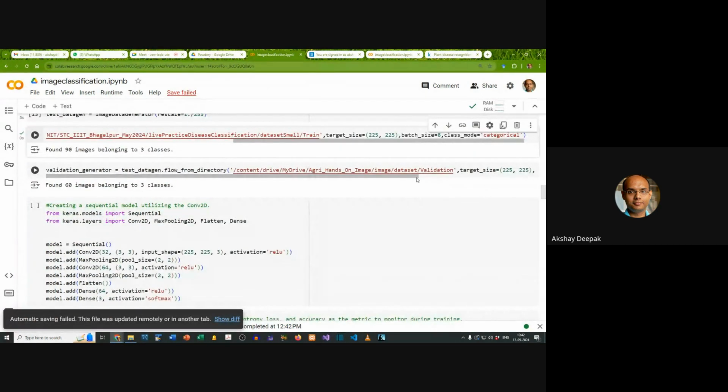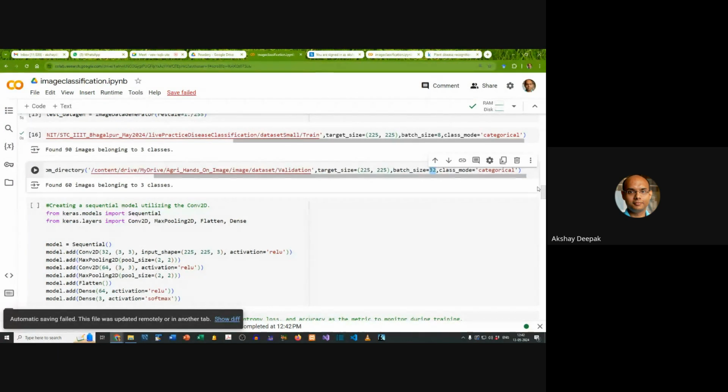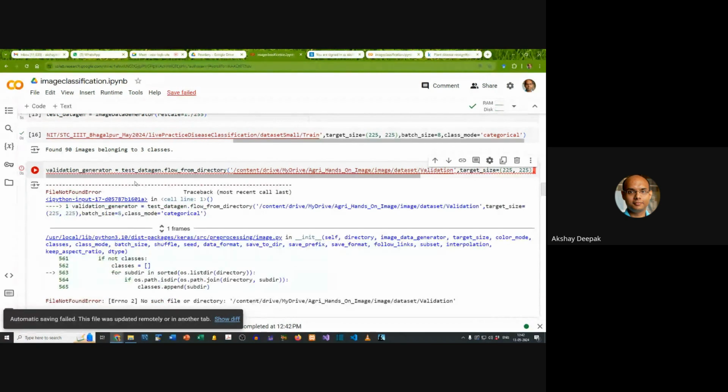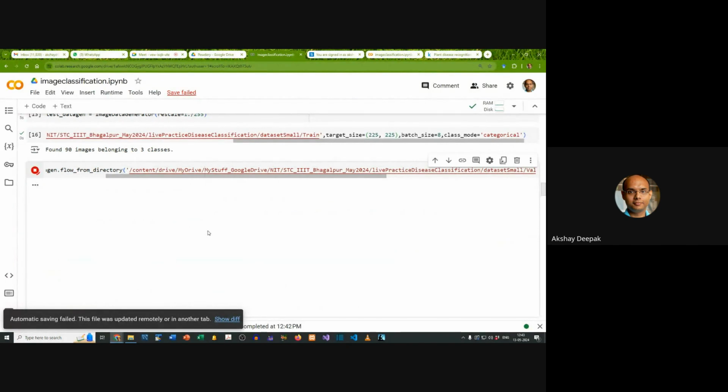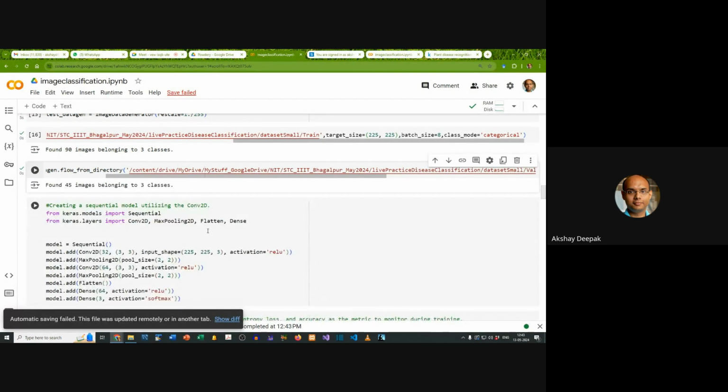Okay. The same thing we do for the validation images, the test images. Now you see, again, we have to fix the data set path. It's good to get some errors so that we know whether we are really learning or not.